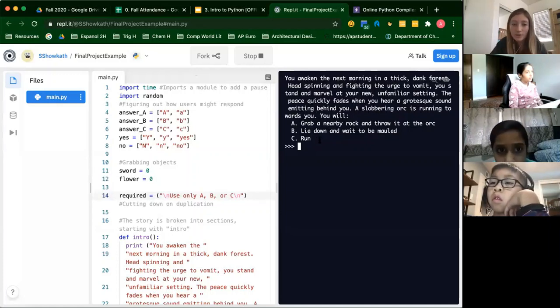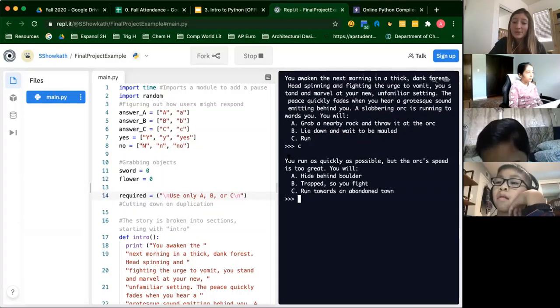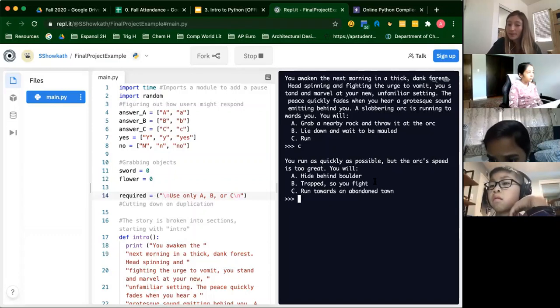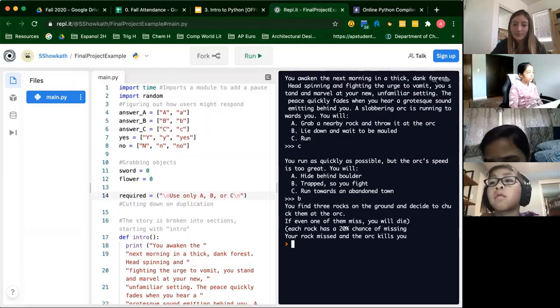So it's basically telling us a story, and there's this big, unfamiliar, scary monster running at us, and what should we do? I think I'm going to put in C, which is for run.